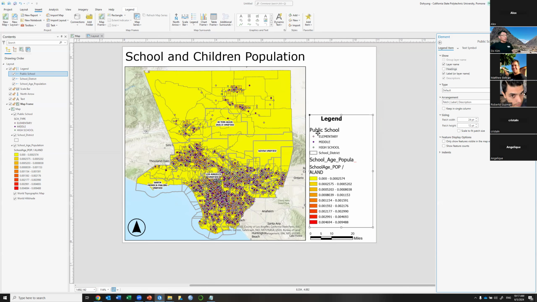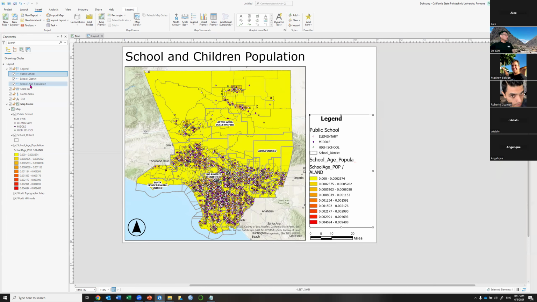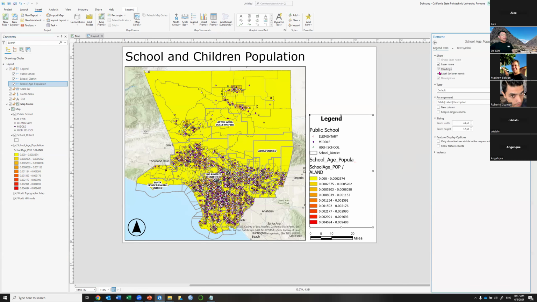Now public school, elementary, middle, high schools makes much more sense. It's much more intuitive, right? Similarly, I can go to the school age population item, open the property, and turn off the heading, right? And then I can make this a little simpler and more intuitive. Still, it's not very intuitive.